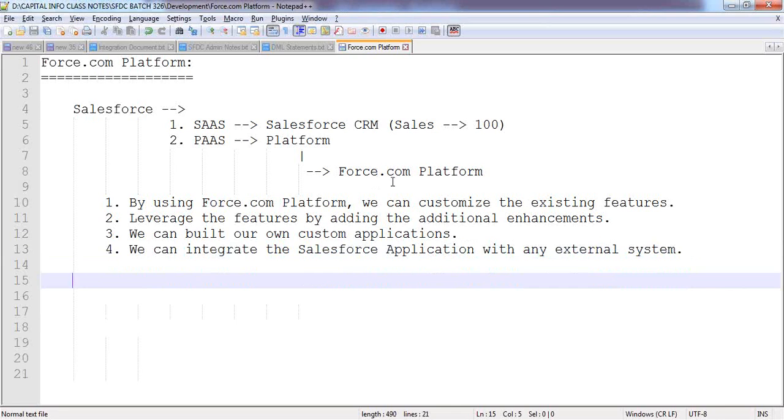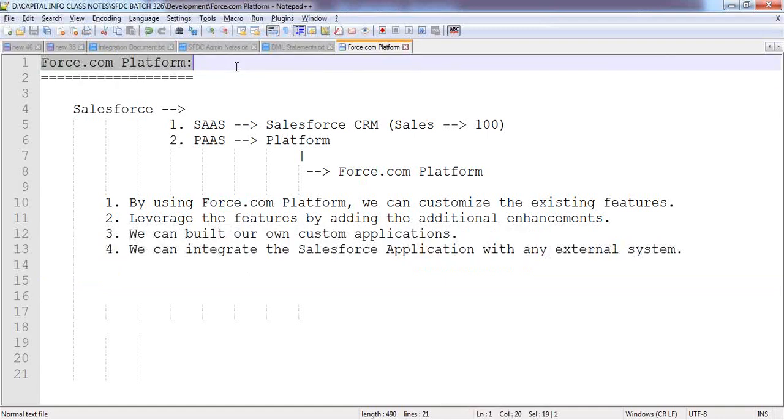That possibility is available as part of integration also. We are using the same Force.com platform, only Apex programming, nothing different. During the integration concepts also, we are using the same Apex programming and Visualforce programming only.